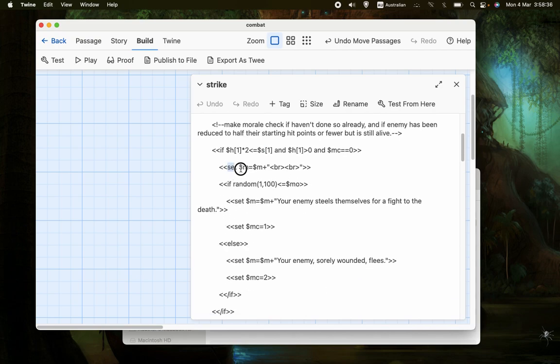First thing we do is we put a couple of line breaks at the end of the variable M, remembering that M doesn't have anything to do with morale. It stands for message, and it's the message that we're going to print when we print the current state of play. So actually making the morale check is much simpler than determining whether we need to make it.